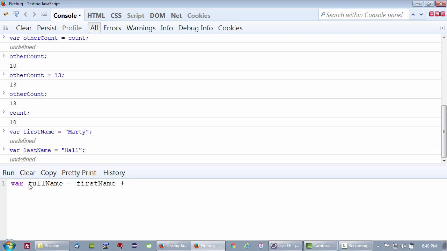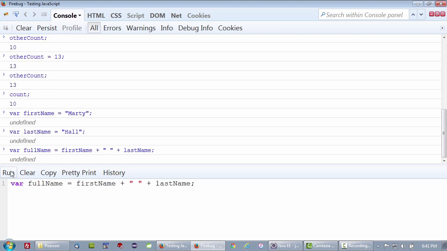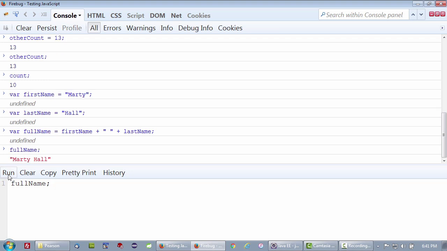Now we saw that with numbers, plus meant addition, but as we'll see in the next section on operators, if either of the arguments, either the thing on the left or the right of a plus is a string, then instead of trying to add things, you can't add strings, you can only add numbers, it just squashes them together and hooks them up. It's called concatenation. And so I'll take a space, and then I'll hook on the last name. And if I look now at the value of the fullName variable, we'll see that it's Marty Hall.